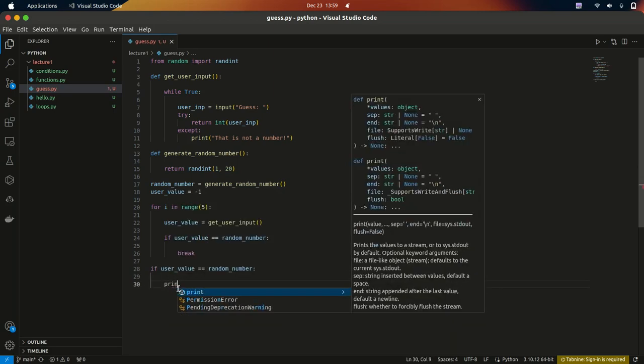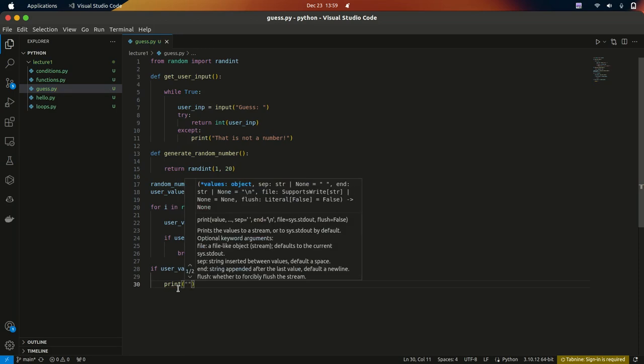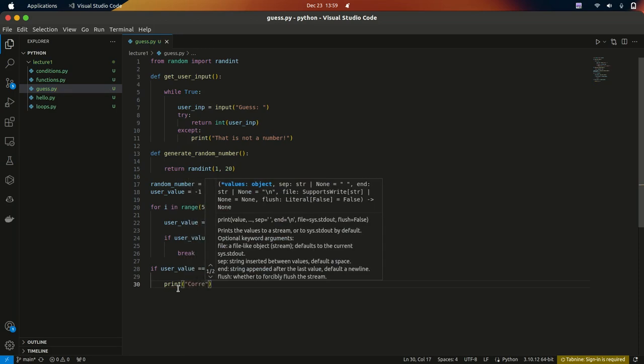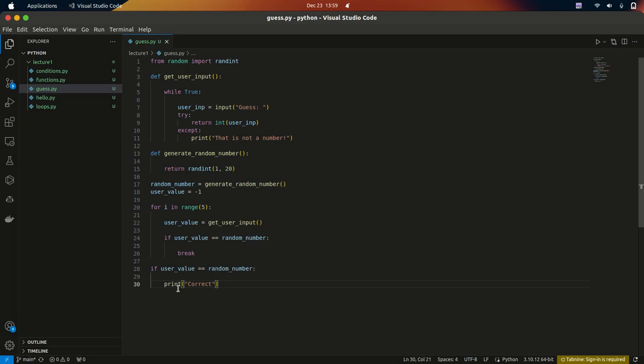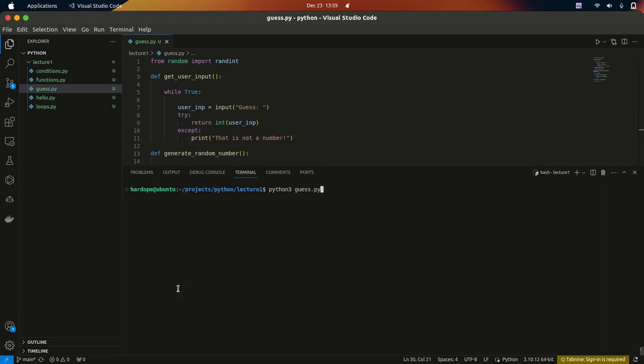Now we want to print correct, right? So now if this works, that means the user is correct. Let's go ahead and see how this works. So let me run my code. Here I have 8. Now you can see it's not doing anything. That means I didn't get the number right. Let's say 9. I didn't get it right. Let's say 10. I didn't get it right. Let's say 15. Still didn't get it right. 18. Now you can see it stopped because I didn't get the number right and it's 5 times already.